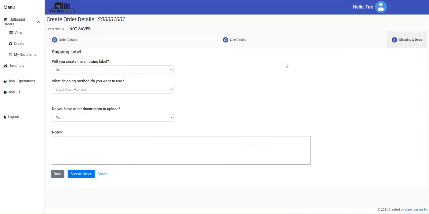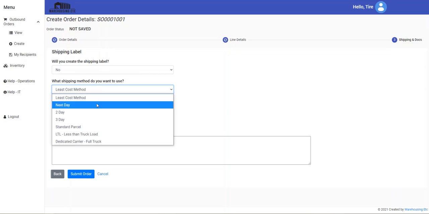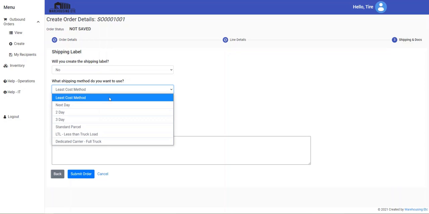And then for the shipping information, we have these questions that we're going to answer for this shipment. So will you create the shipping label? No, you're going to have Warehousing Etc. do it. And then since Warehousing Etc. is going to select your shipping method, then how do you want them to ship it if you do have a preference? The least cost method means that we will ship it via the cheapest means possible.